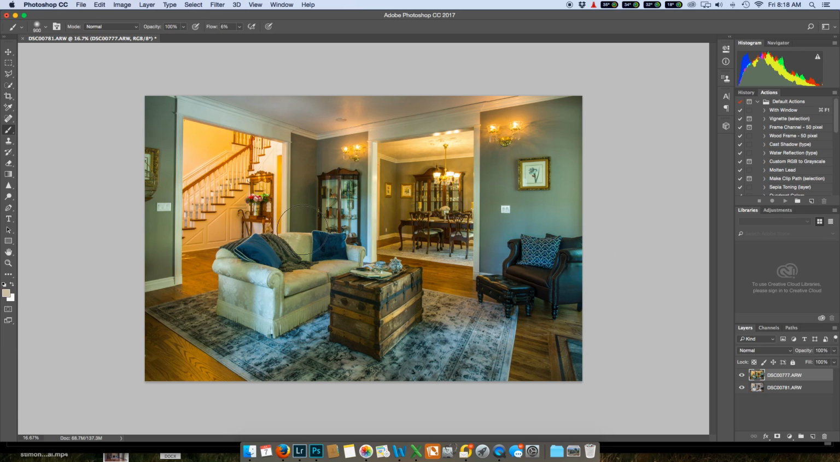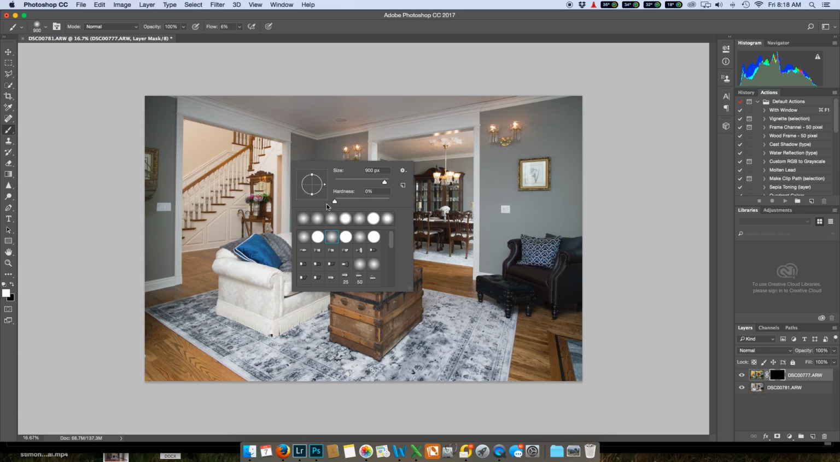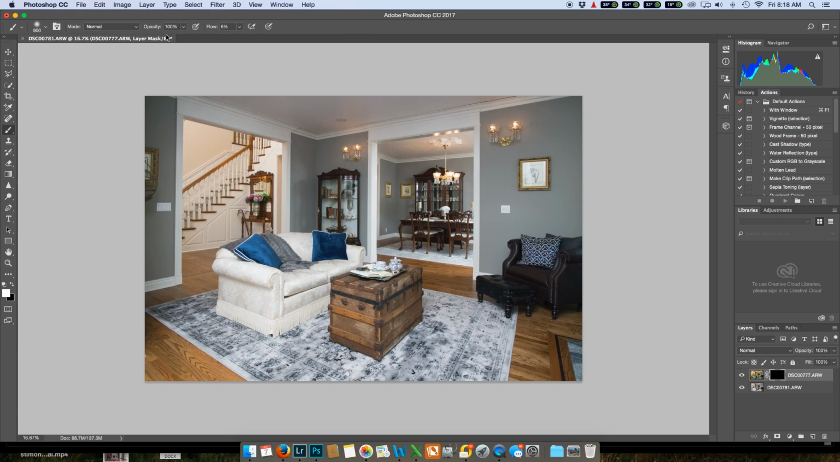So we've got the ambient image here, and I'm going to have the ambient on top, and I'm going to now go down here to add a layer mask. I'm going to hold down Option on a Mac, and I'm going to click, and there we go. We have a layer mask, and we're going to paint away and reveal the ambient below. So I've got white selected here, my paintbrush here, 0 hardness, 6% of flow up here, 100% opacity, normal mode here, and normal mode here.